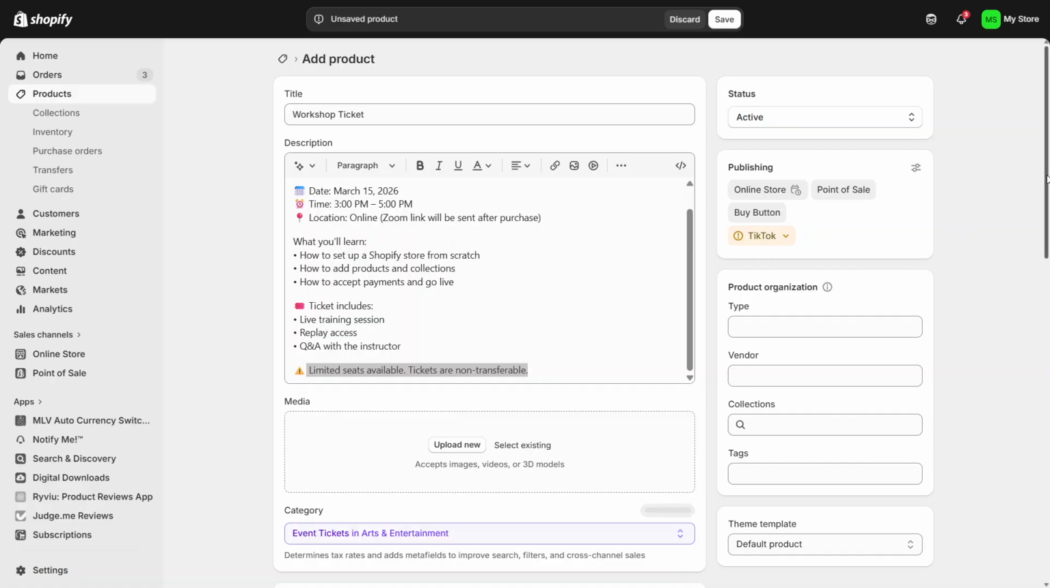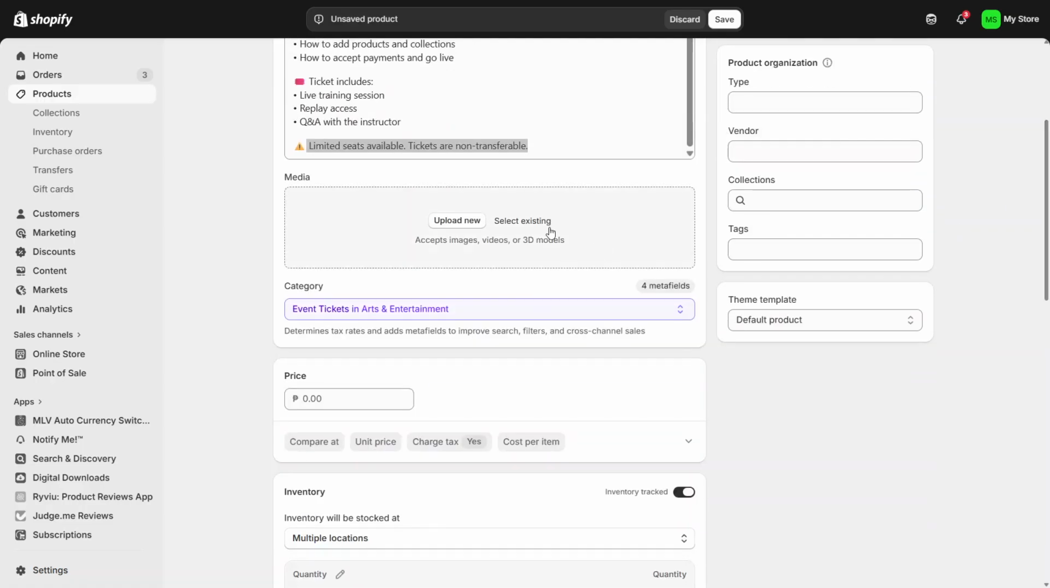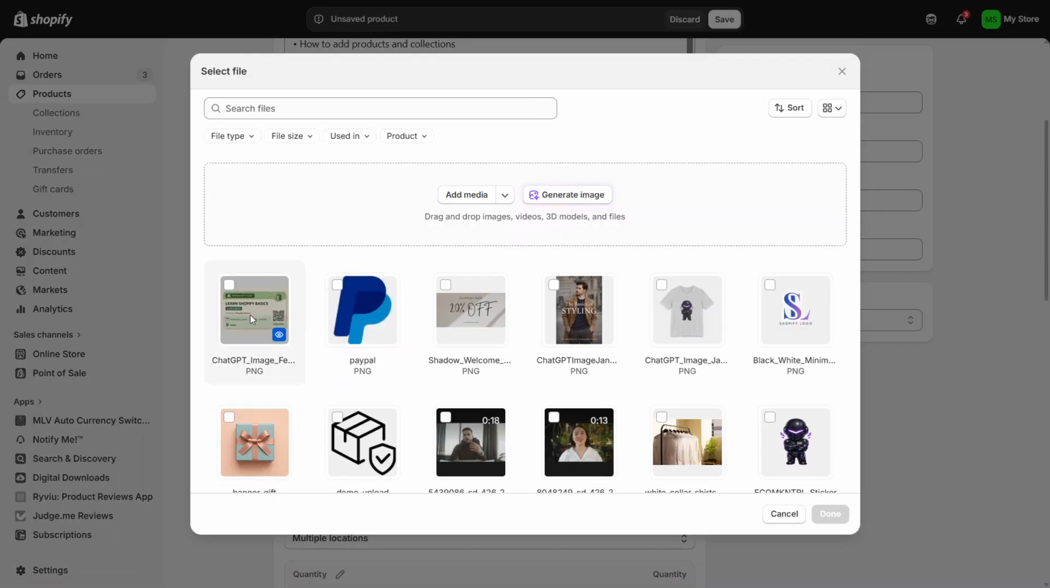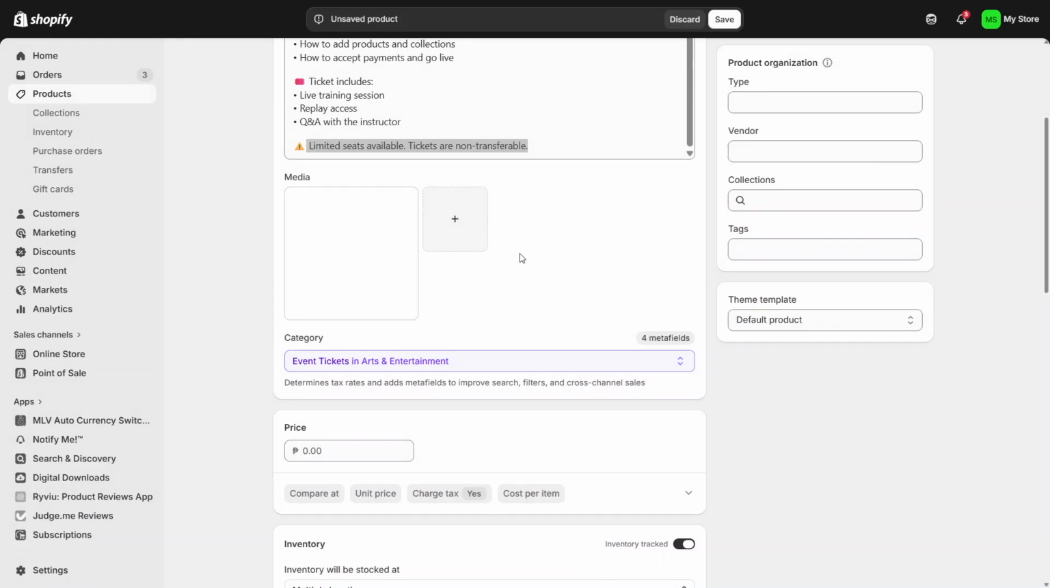Now, add media to your product. This could be a ticket preview, an event poster, or a branded image that represents your event. Click Upload New to upload an image from your computer, or choose Select Existing if you already have an image stored in your Shopify files. A strong visual helps the product feel more professional and trustworthy.